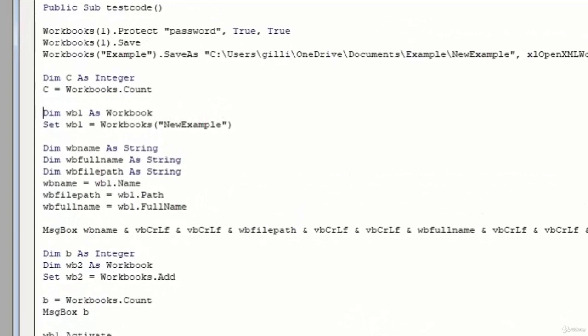So this line here creates a variable, I've called it WB1, as a workbook. And a workbook is a specific type of variable that we can use that will essentially represent everything up until this period here. So everything that comes before this. And we can save that, or input that variable however we want. So in this case, I want to set this variable equal to my new example workbook, which is what I will have just saved this as.